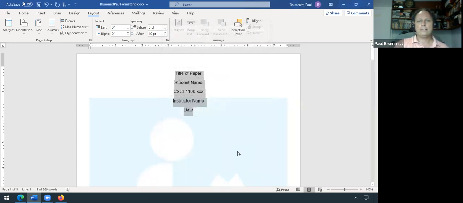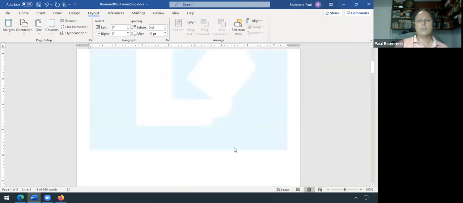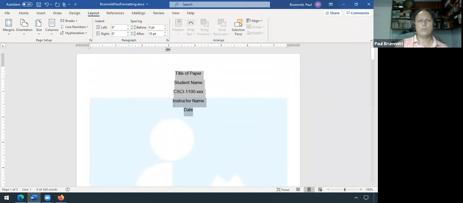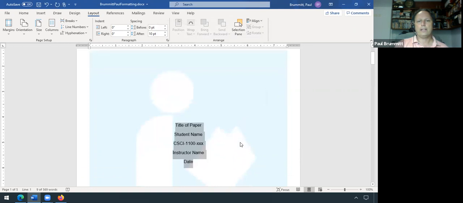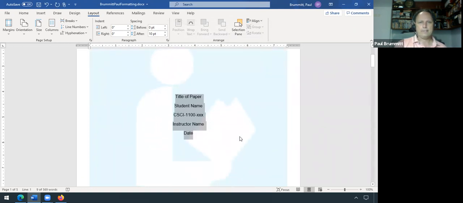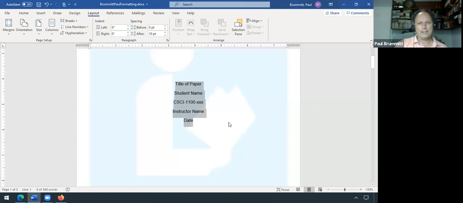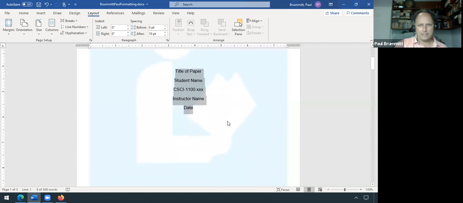Once I say okay, what happened? Second attempt, page setup, layout, apply to selected text, vertical alignment. I left this step out last time, center. Okay, now, honestly, I feel good about it because I feel like we did it right that time. Sometimes persistence is the key.